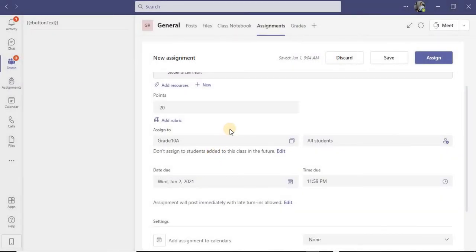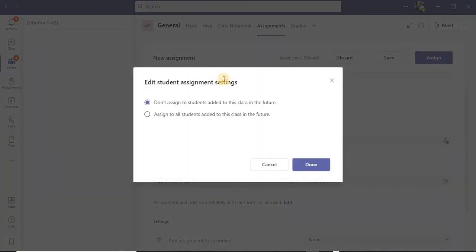Now, the next important thing that I was talking about over here: whom do you want to assign this assignment, even for the online exam, to? That is for grade 10. Of course, I'm in a team of grade 10, and this portion is very important. What it says: don't assign to a student added to this class in the future. That means, I'll tell you the meaning of this. Now let's say in grade 10, I have added 20 students, and I posted this question.